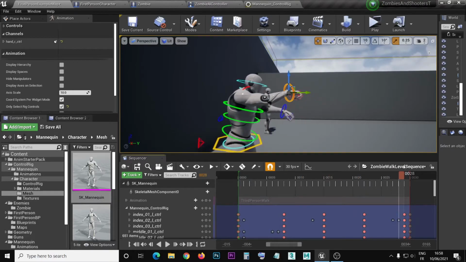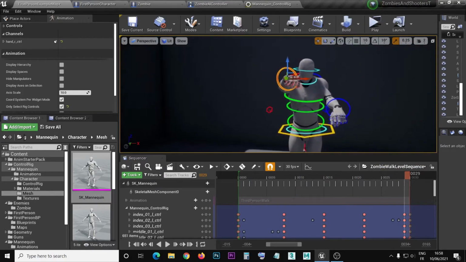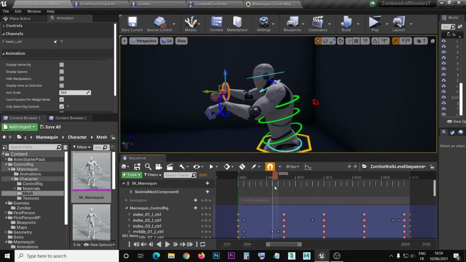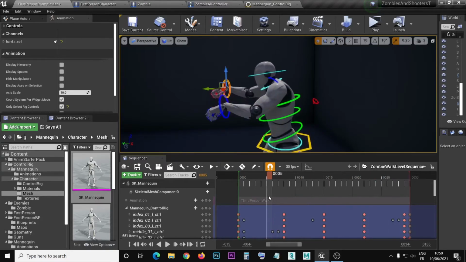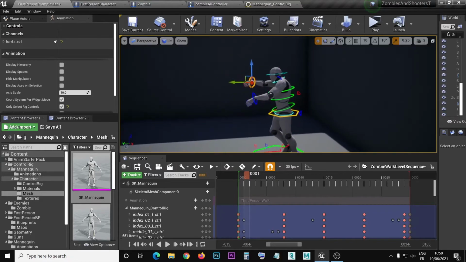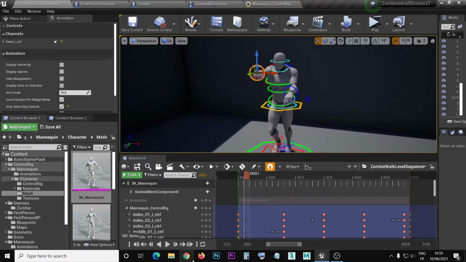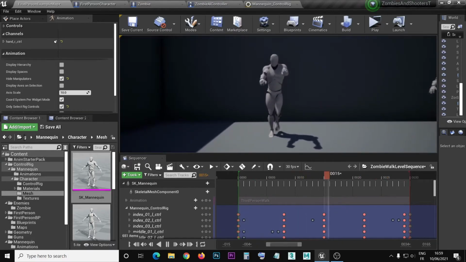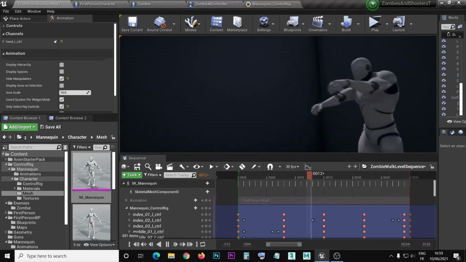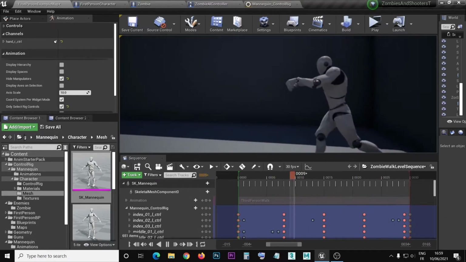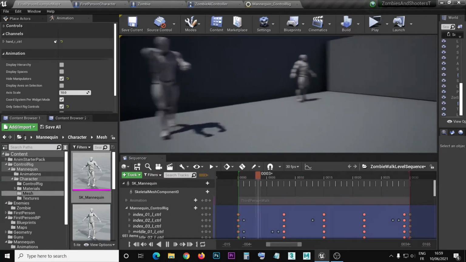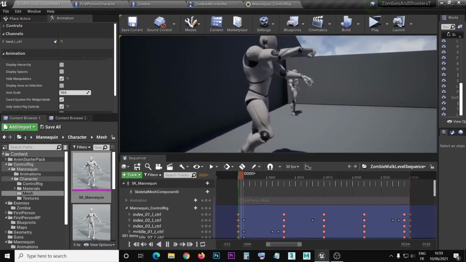Yes. Alright, for the right arm it's alright. Remains the left arm, so it doesn't need both arms to be straight. So it's a zombie after all. Now we've got to see how it looks. Play our zombie. It's alright. Yes, everything is okay. It's a zombie, so okay. We have an animation.